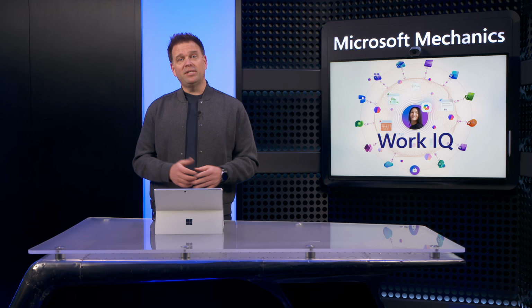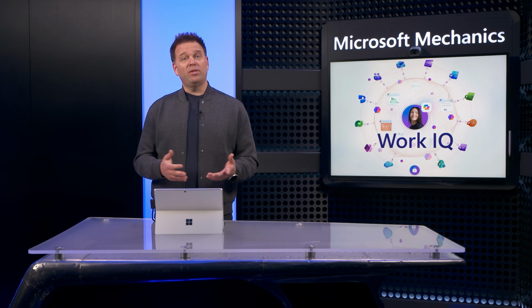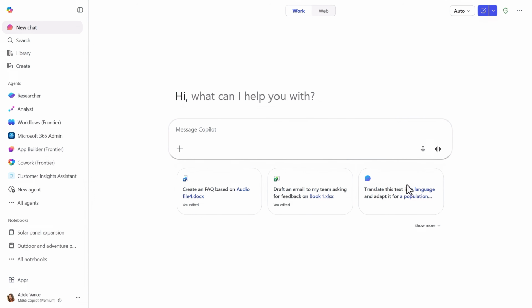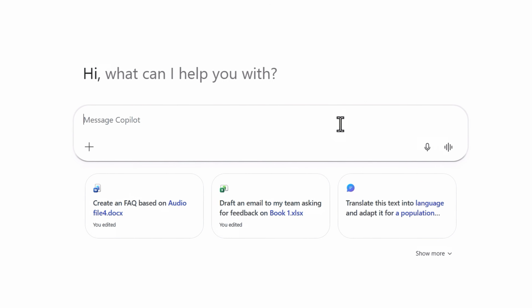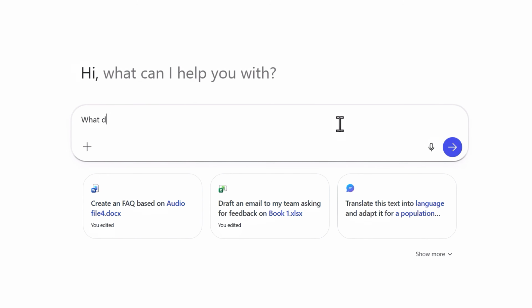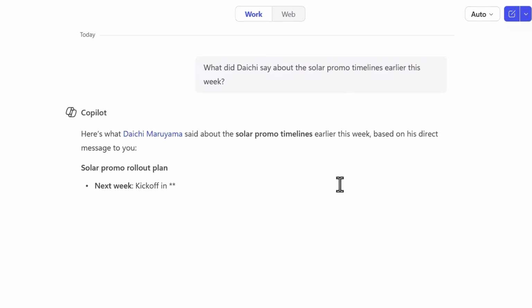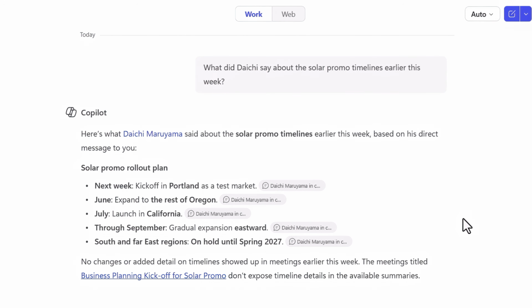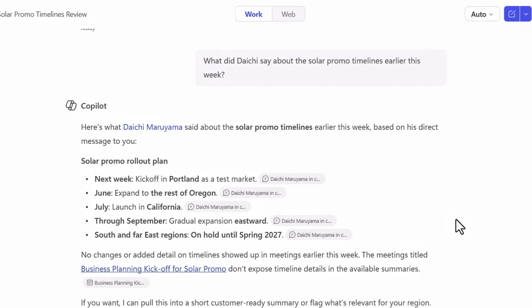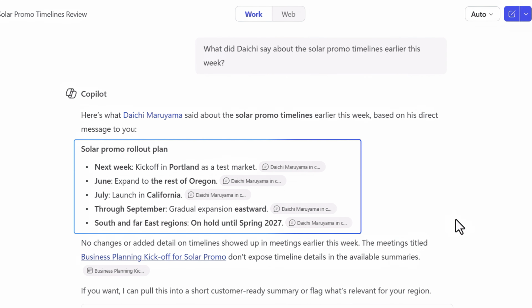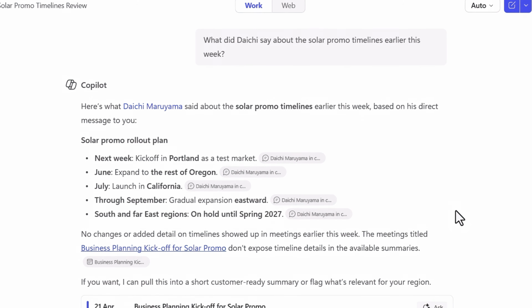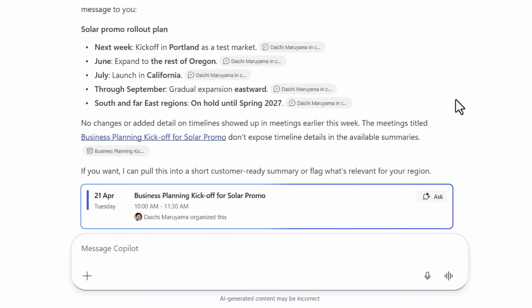So let me show you a few examples of how this works, starting with a few that use data and context. So I'm in Copilot Chat, and I want to follow up on a recent project discussion. So I'm going to prompt it with, what did Daiichi say about the solar promo timelines earlier this week? Even though this is a vague statement and could be information in email, Teams, or a recent meeting, WorkIQ finds the conversation and its details, then presents those to me. It also finds a related meeting series in my calendar that Daiichi scheduled on the topic.